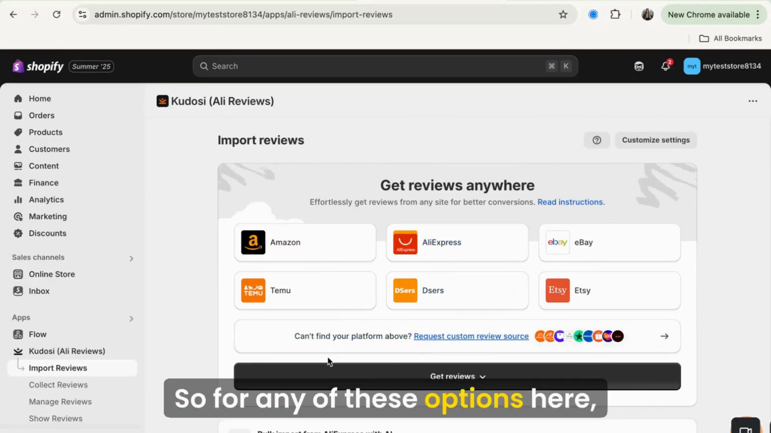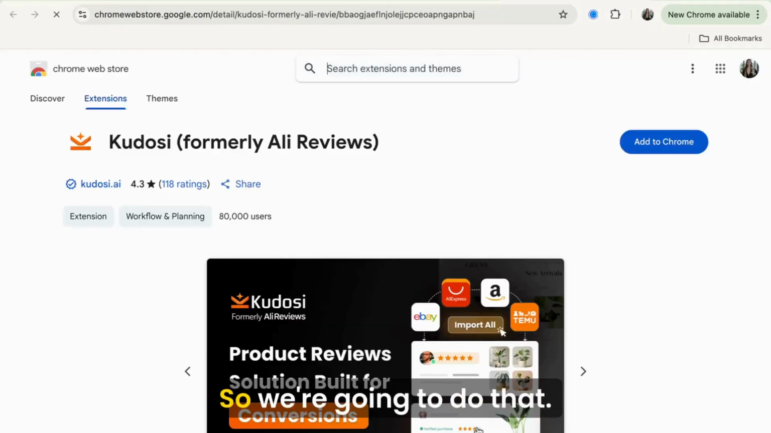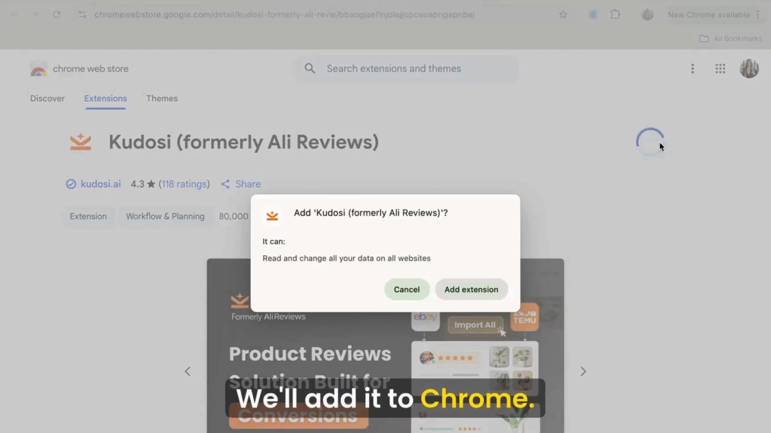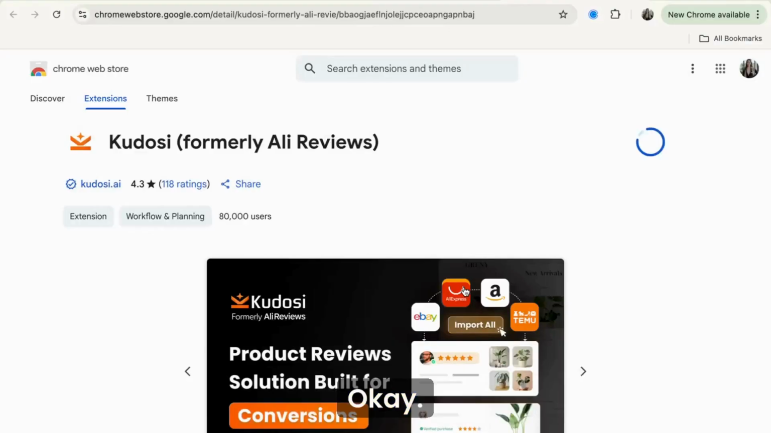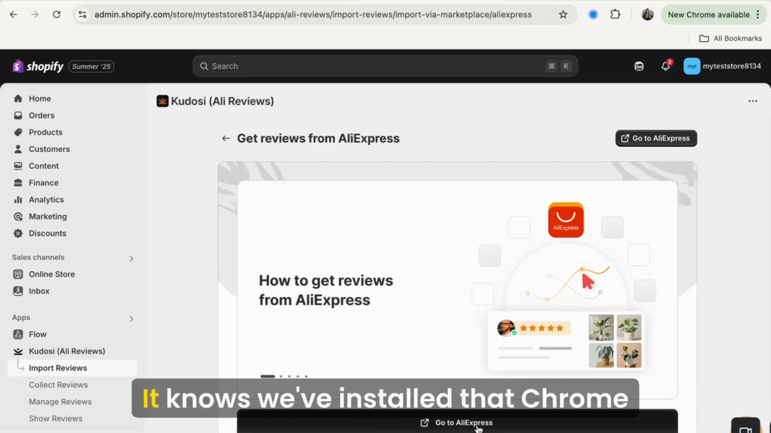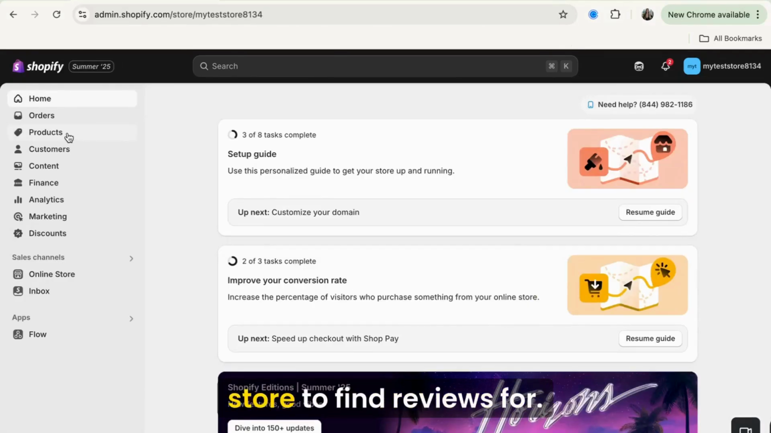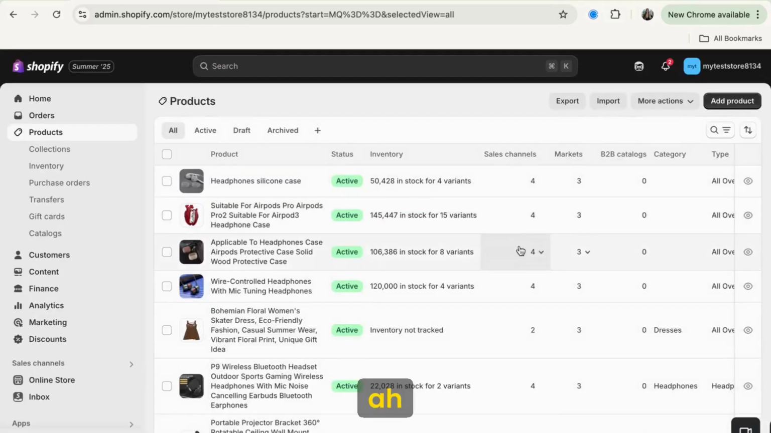So for any of these options here, you will need to install this Kudosi extension. So we're going to do that. We'll add it to Chrome. Okay, add extension. Okay, so back on this page, you can see that it's updated. It knows we've installed that Chrome extension. So let's choose a product on my store to find reviews for.